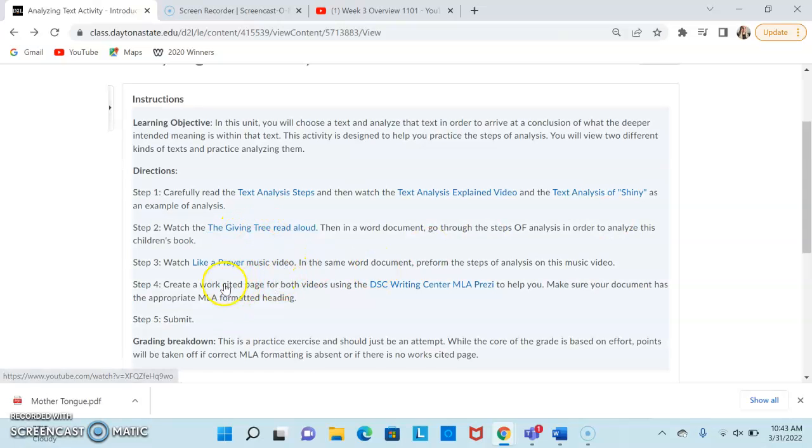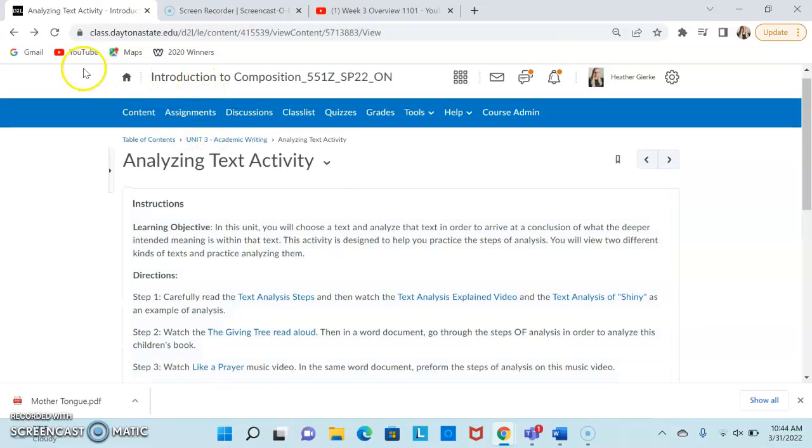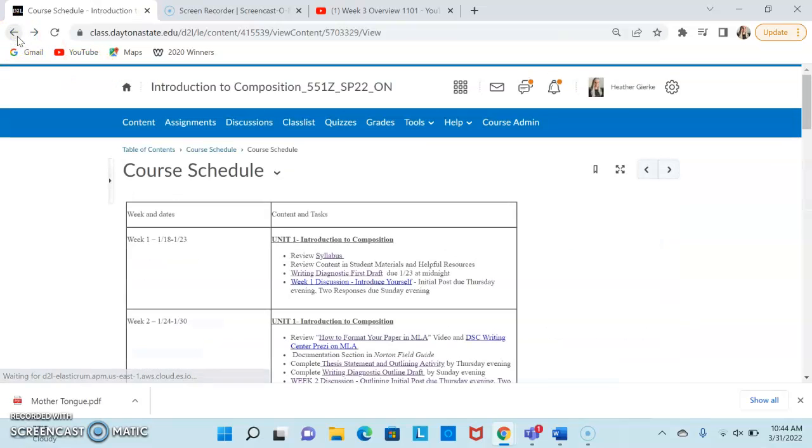Then I have 2 different videos that you'll watch and you'll practice the steps of text analysis. In a Word document, you can either do step by step, or you can just write a little body paragraph analyzing The Giving Tree and Like a Prayer by Madonna. You'll watch these 2 videos, perform the steps of text analysis on those, and then submit that document as your assignment. Make sure it is in MLA format, and if you need to touch up on that, here's the DSC Prezi on that.